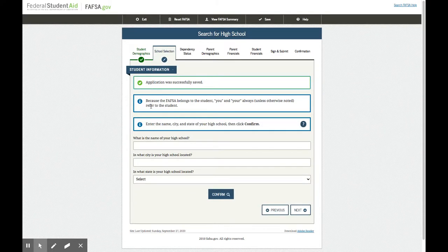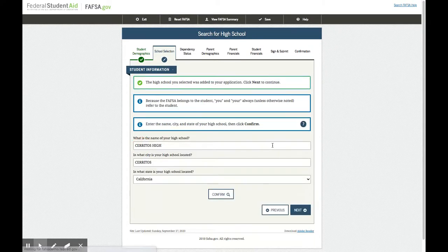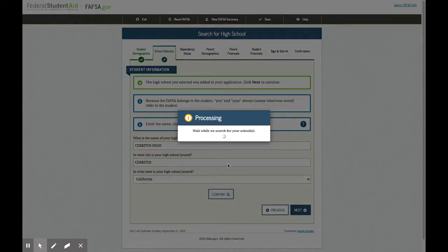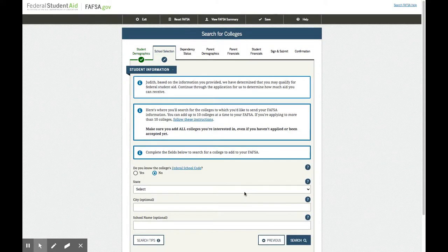Okay, so saved. Because the FAFSA belongs to the student, you, and you're always, unless otherwise noted, referred to as the student. So at this time, it's all about you, right? What is the name of your high school? So Cerritos High School, Cerritos, California. Confirm that this is my school, Cerritos High. Yep. Okay, next.